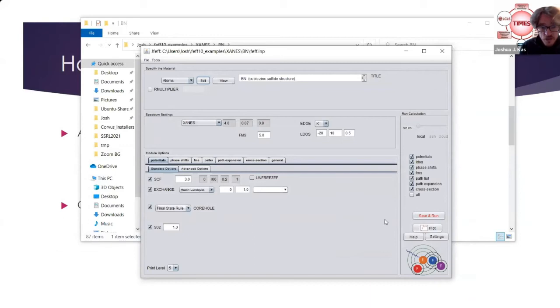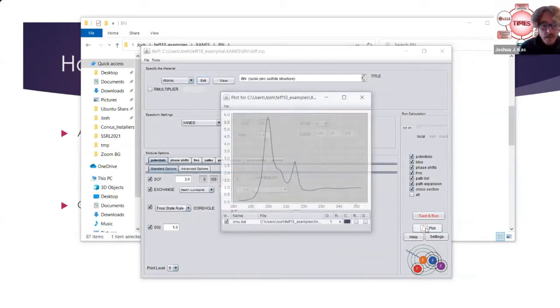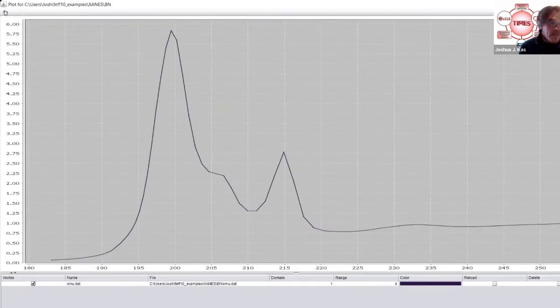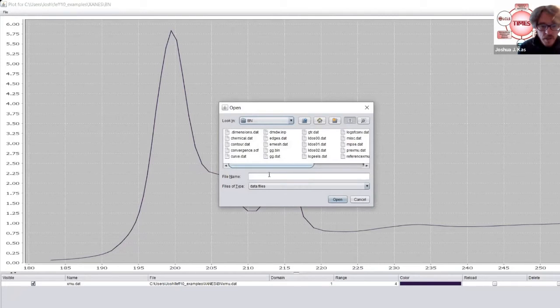Now that this is finished, for me, I can go ahead and plot it. And there it is. This is the boron K edge. And you could compare with the density of states, since we also calculated that. So we can open. If we do 0, 0, that's the absorbing atom. So that's going to look a lot like the XANES as long as I choose the correct column to plot.